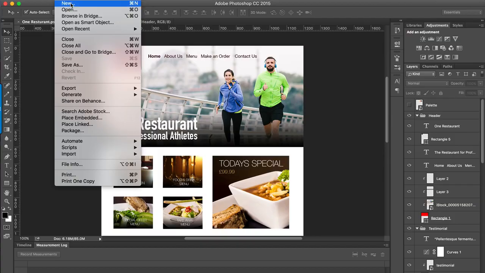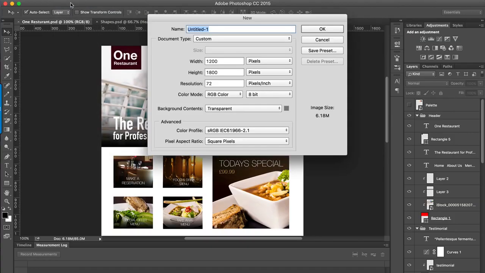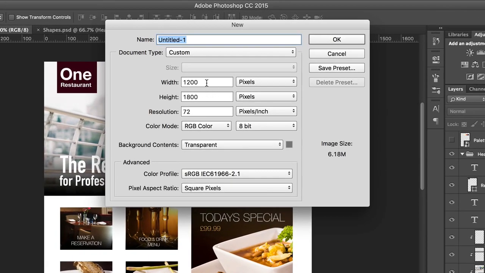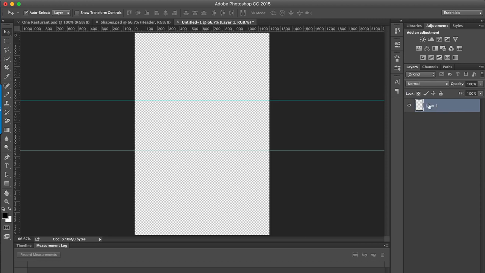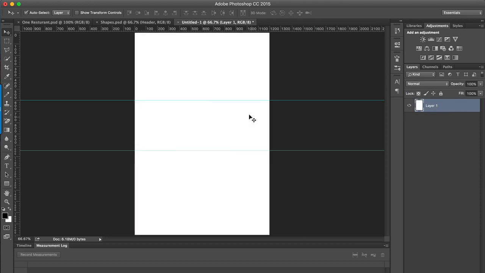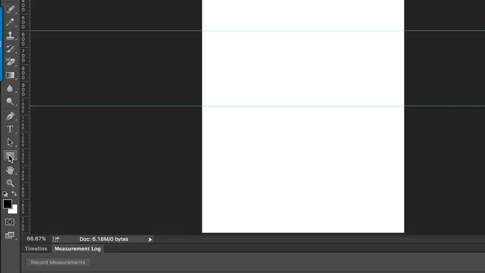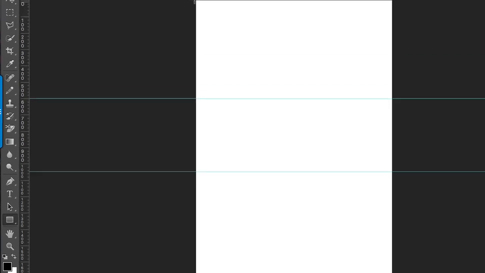So the first thing you want to do is to open a new document. The dimensions need to be a width of 1200, height of 1800. Click OK. Add a background color to this layer by pressing Command Backspace. What we need to do next is to create some rectangles onto the areas where the images are going to go. So I'm going to start here by pressing the rectangle tool.